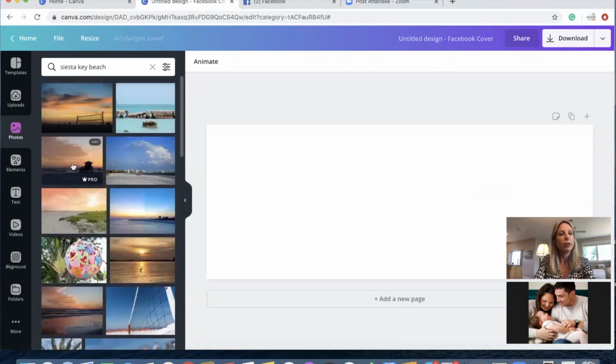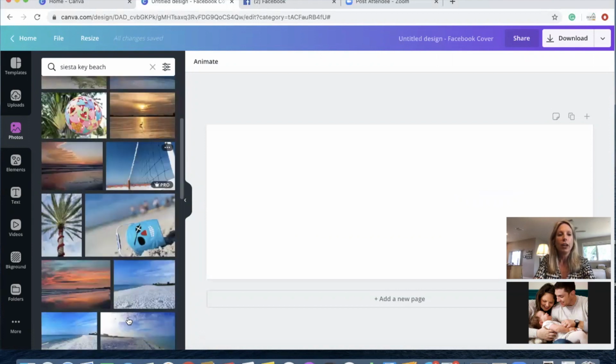So let's just say you wanted this one here. See how it has the little crown there that says Pro? That means that you have to have the Pro version in order to use that picture, but there's a lot of free ones. The more niche you get in your search, it's going to want you to have the Pro version.